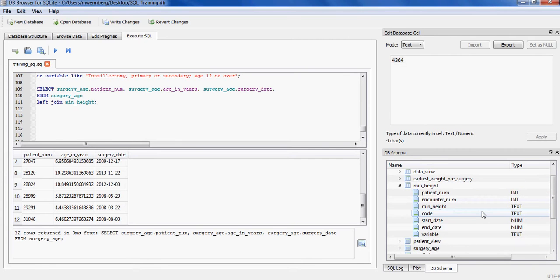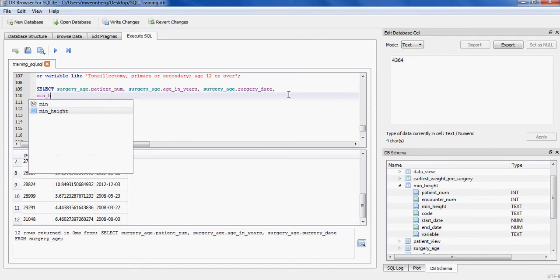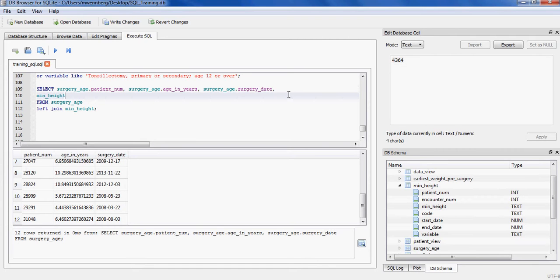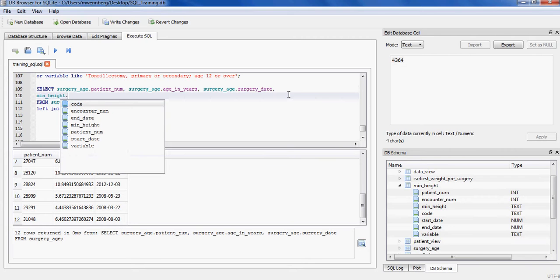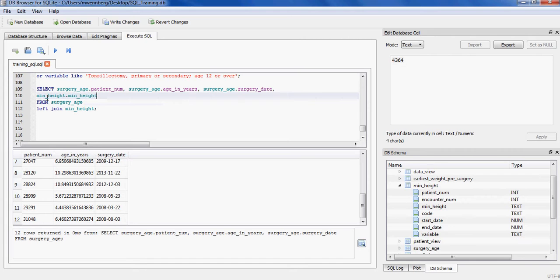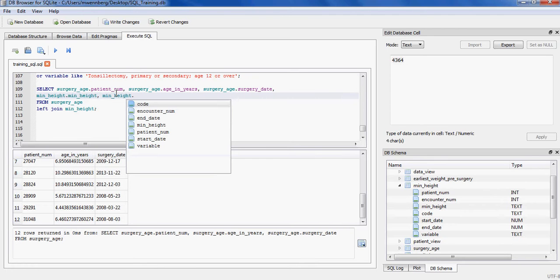But now I'm going to go ahead and look. I know that I want the minimum height and then the start date. I first need to specify which table this is coming from. So min_height dot, let's choose the min height. That was the table name dot variable name, and they happen to be the same, comma, min height as the table name dot start date, because that's the date.